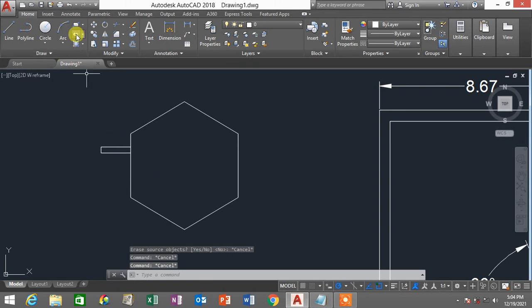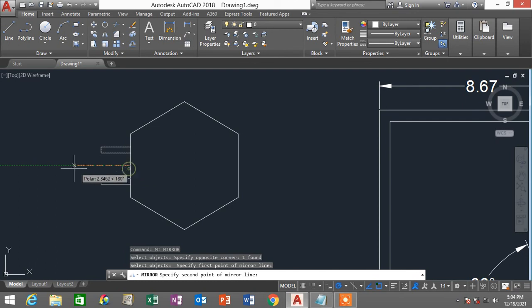So I'm going to show you again. I'm going to click this mirror. I'm going to type MI, enter. I'm going to select this, press enter, and the command down there is asking me to draw a horizontal line, the mirror line. So I'm going to click here, and click. And lastly, you have to press enter on your keyboard to finalize the mirror command.